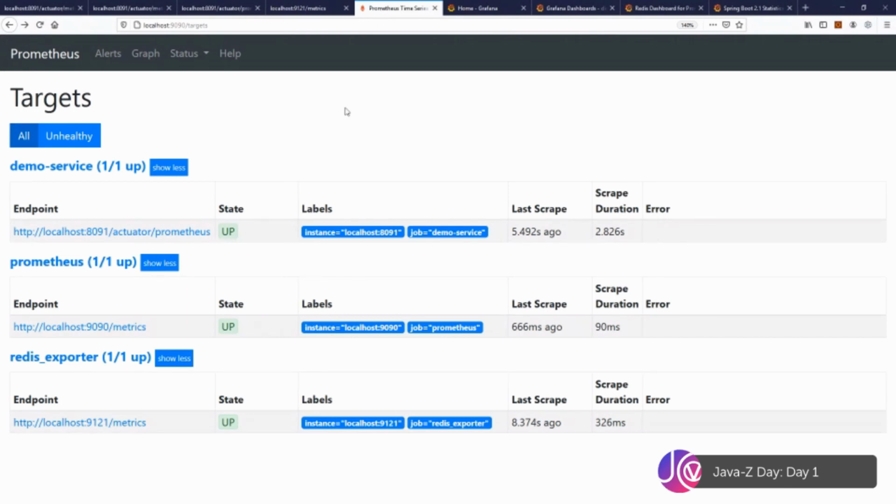Okay, this is the UI for Prometheus. We can list our configuration. For example, we can list our rules or targets. This is the target of our application. There is a state. We know that it's up. We know when it was last scraped, and what was the duration of the scrape.